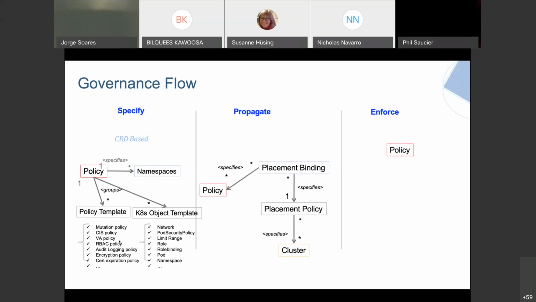which is where we get to propagating our policies. So we've built our policies at the MCM hub. They need to be propagated down to our managed clusters. This is where the placement policy and the placement binding that we defined in our first slides dictate where this policy is going to go, to which cluster, and how that's going to work.